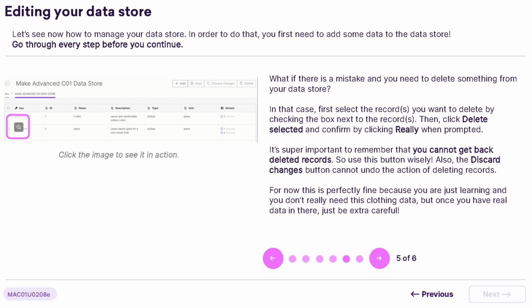They can't be retrieved. This makes it crucial to handle the delete and discard functions with care, especially when dealing with real data. While you can discard unsaved changes in some cases, this won't recover deleted records. At this stage, it's okay to experiment as the data is for practice purposes. However, always practice caution with important data.